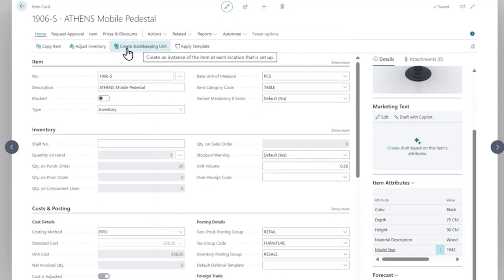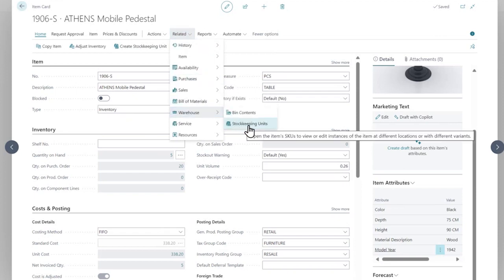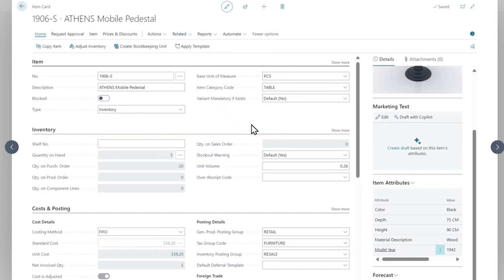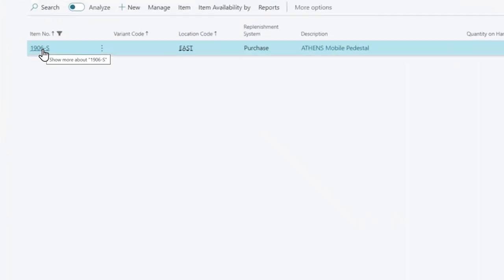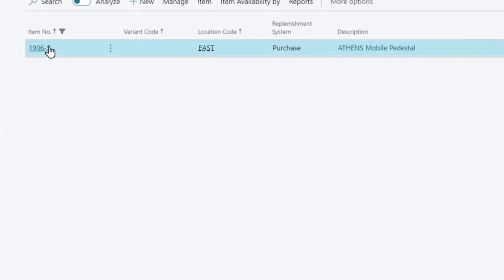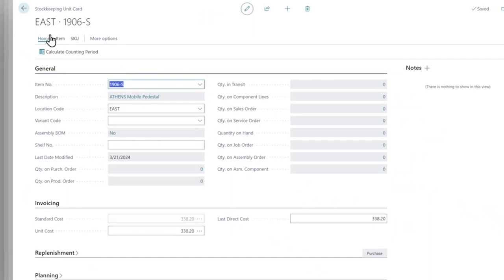I've just created one. I have this function to create stock keeping units for my different locations, just in a general way, right? And now I'm going to go to the stock keeping unit list. I have created just one line, by the way, so here it is. And here I have a connection. If you take a look, let me just maximize this a little bit, between my item number and the location, which is in the east zone. Fine.